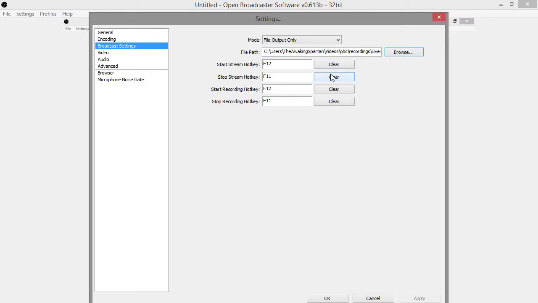And then I have a hotkey set for streaming, which would be F12. So the stop stream hotkey is F11. Start record hotkey is F12. And then stop record hotkey is F11.